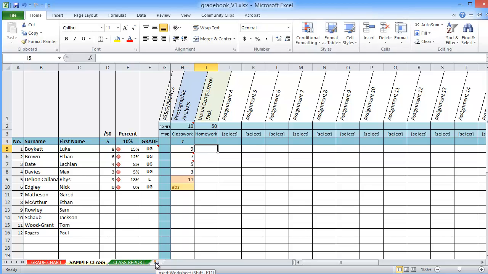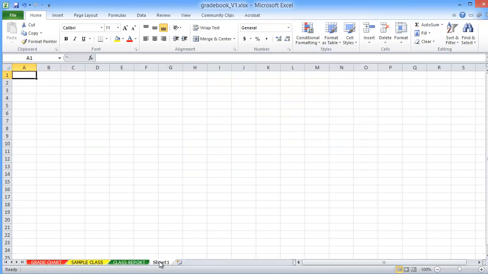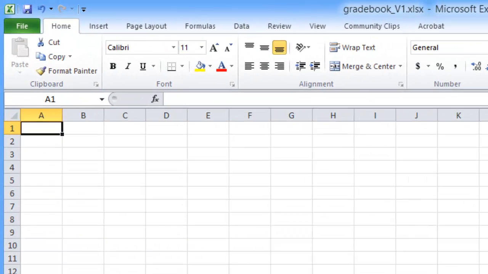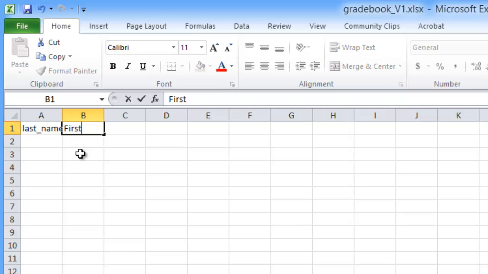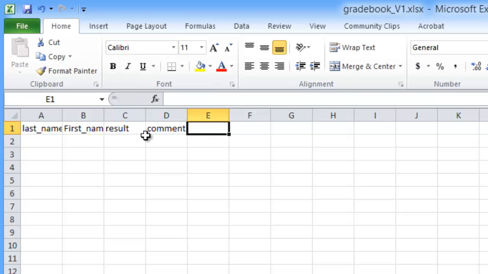So I'm going to head over to this little tab here, Insert Worksheet, click that once, and I'll even double click on this and call this one Visual Composition Task, so I know what task it is. And what I'm going to quickly do is just set up a quick spreadsheet. So I'm going to just add a header for the last name, first name. This will be a column for their results, and just another cell for a comment.